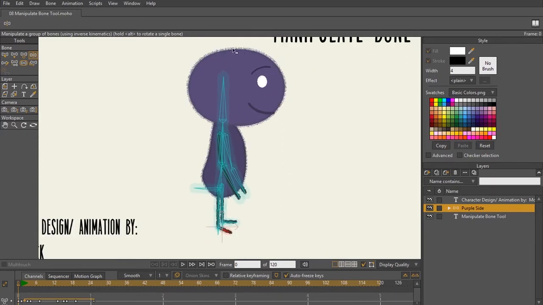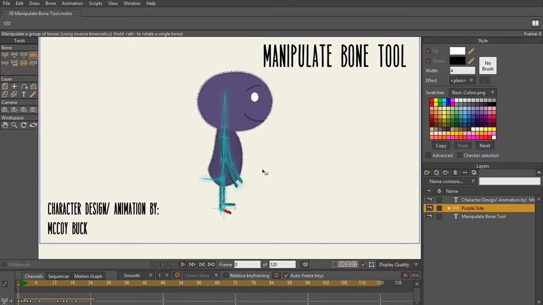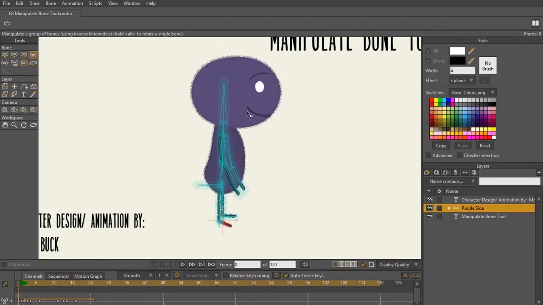Now you see when I click on that manipulate bones tool, the bone strength is actually now visible. This shows me that this rig is flexi-bound. Now we haven't gone over flexi-binding yet, but we will soon. But the one important thing to know about the manipulate bones tool is it's going to be used for your animation, but it's also going to be used for your rigging.